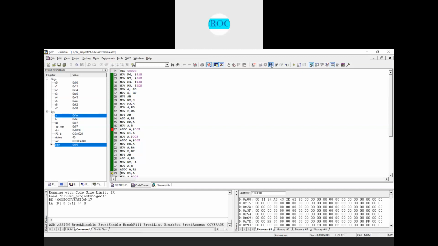Now I'll perform the addition. After addition, what we have is 1E. Again I will move into R1 register. Next what I do, move A comma hash 00H. If at all there is any carry, again that needs to be considered, and this needs to be added with the R0 register. Next what we have, move R0 comma A.